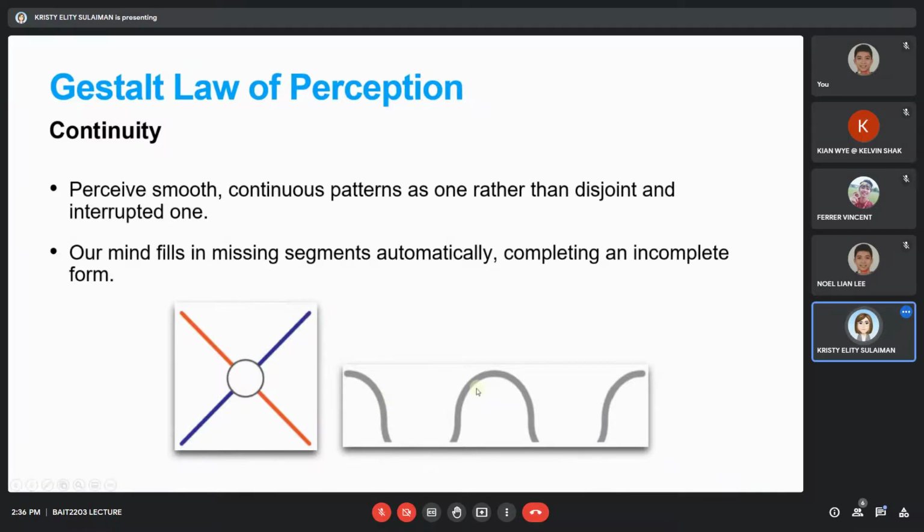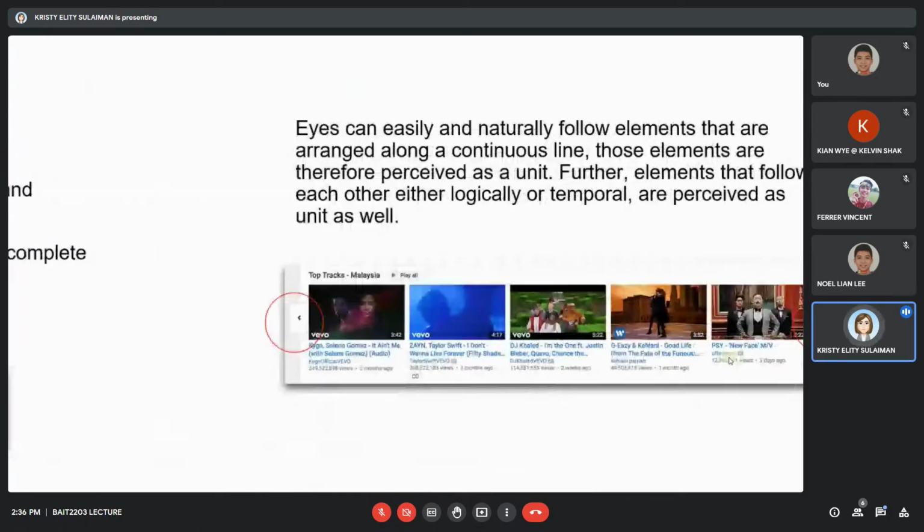And another example here, another picture. What we see here, we can imagine the next pattern will be the same, right? So we imagine it as a smooth pattern. So we see it as a continuity of what we see on the screen. So let's look at a real life example.